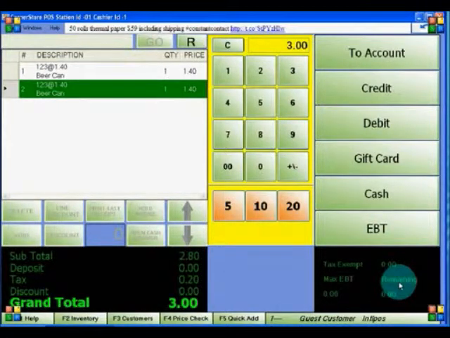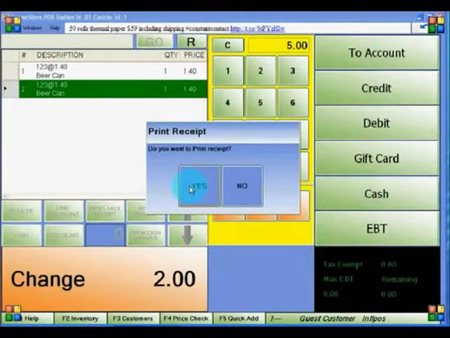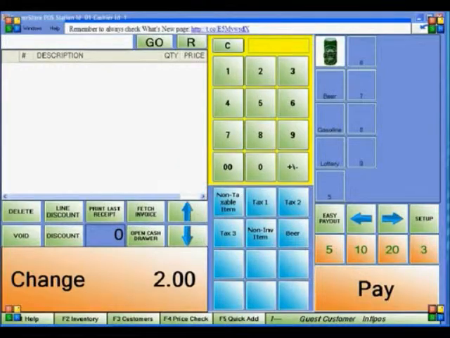Debit uses a debit card, which also requires a PIN pad. A gift card, cash, or EBT. So we get $5 in cash. Click the cash button and print the receipt.